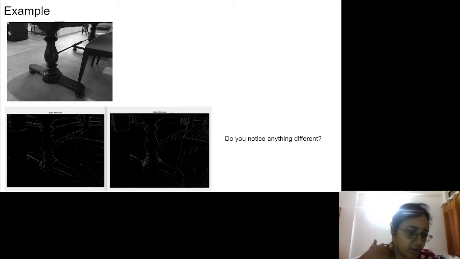So can someone unmute and tell me what is going on? Do you see whether there's a difference between these two? Yes, ma'am. In the first picture, the horizontal edges are more prominent, and in the second one, vertical edges seem to be more prominent. Correct, correct. That is exactly what I said. So y direction Sobel operators are good at identifying horizontal edges, whereas x direction ones are good at identifying vertical edges.